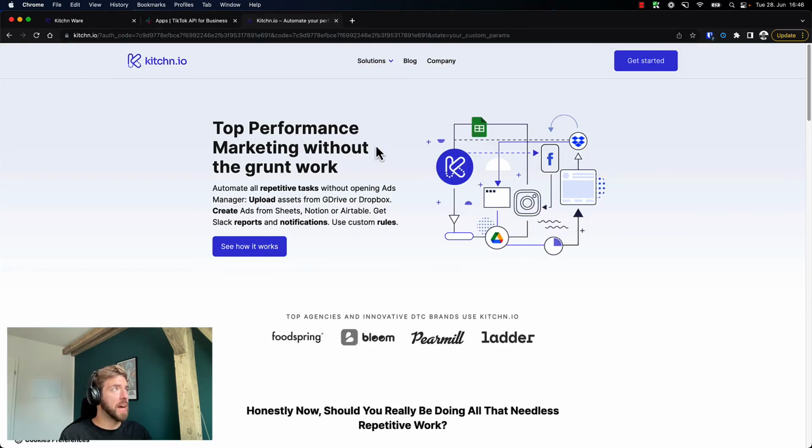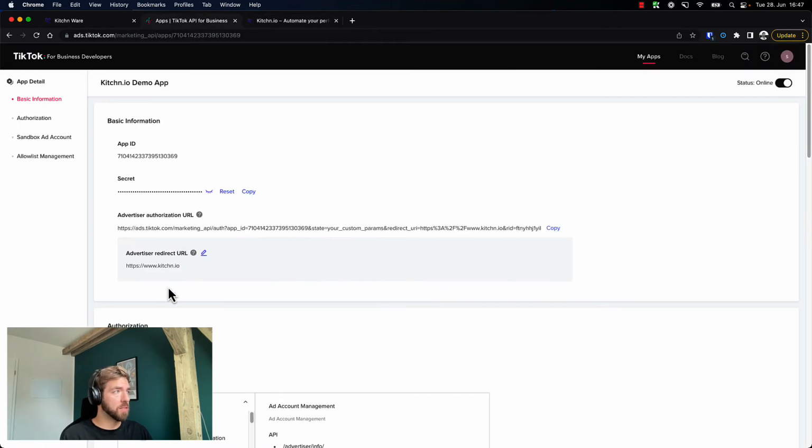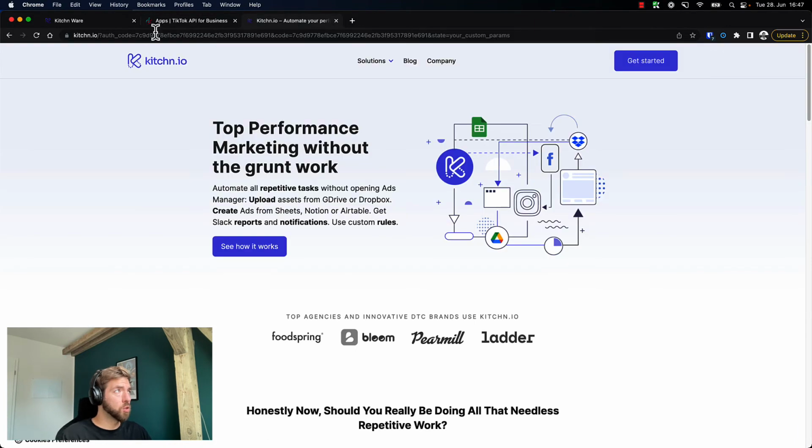And what you'll see now is that I got redirected to the homepage, which is what I had specified here. This is my redirect URL. And the crucial part now is that we got given two parameters here as part of the URL. So we have the auth code and code, and then it says something called state your custom params. So we don't need to worry about this last part for now. This is only relevant if you're actually building your own application, and then you can manage this parameter to pass on some important information between the TikTok Ads API and your integration. So all we need right now is this auth code. So I've marked it out here. I'm going to copy it, hitting command C.